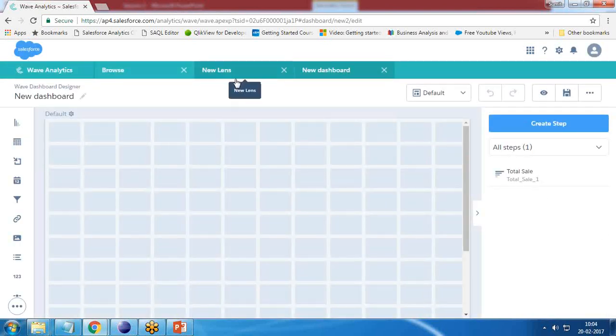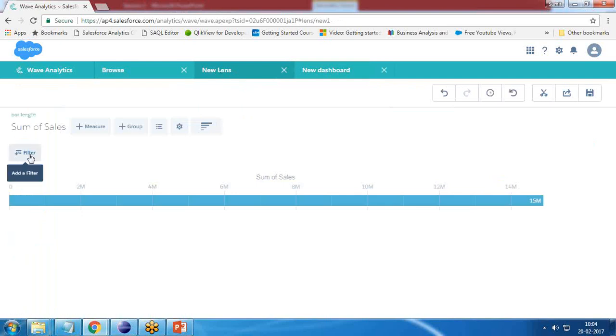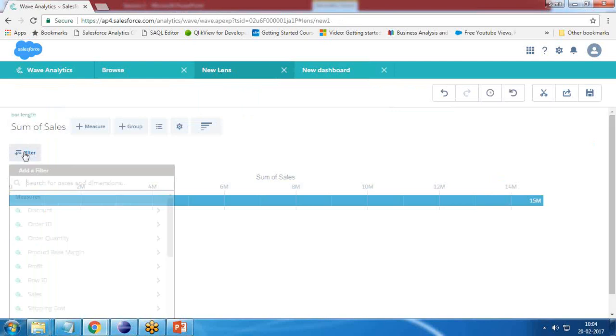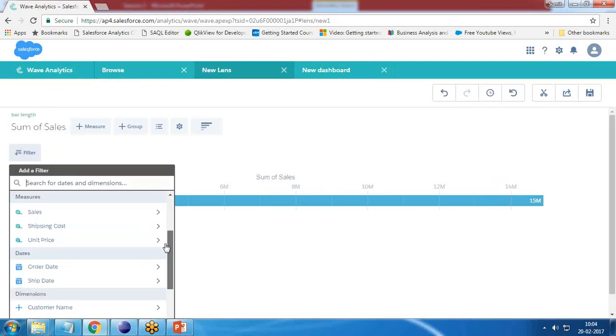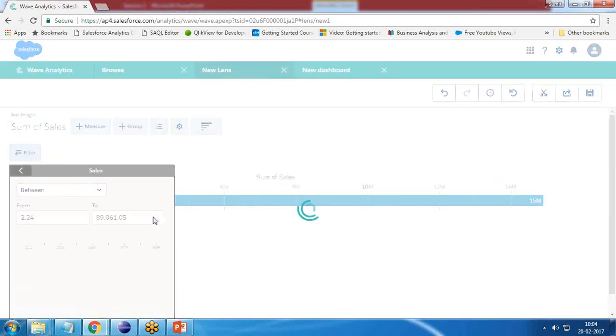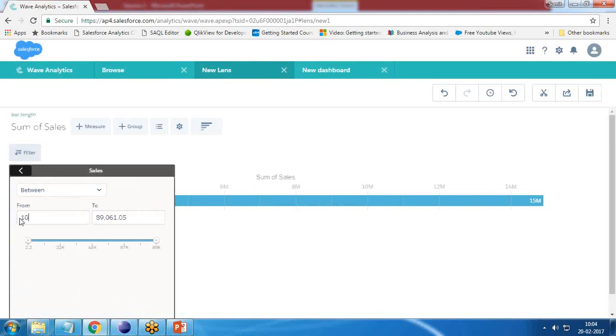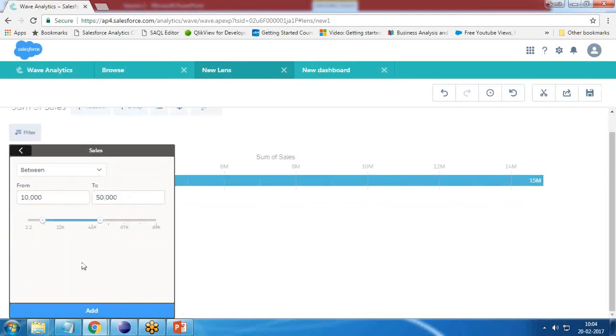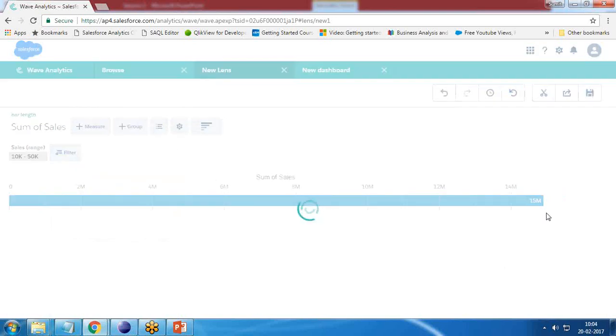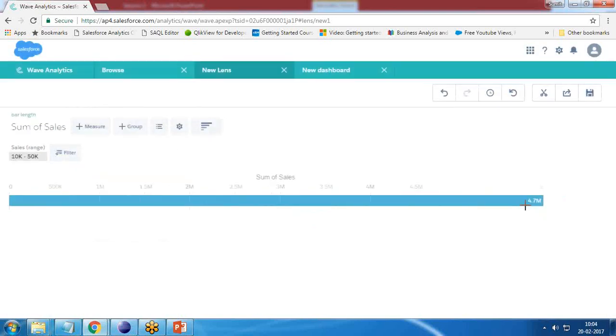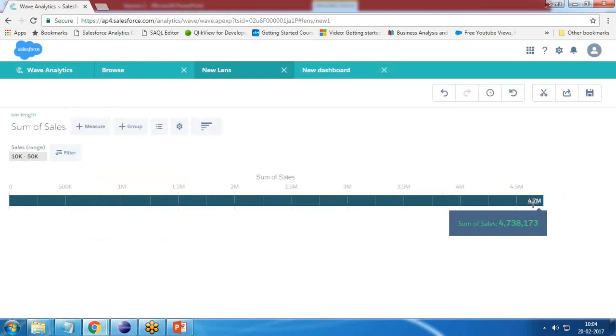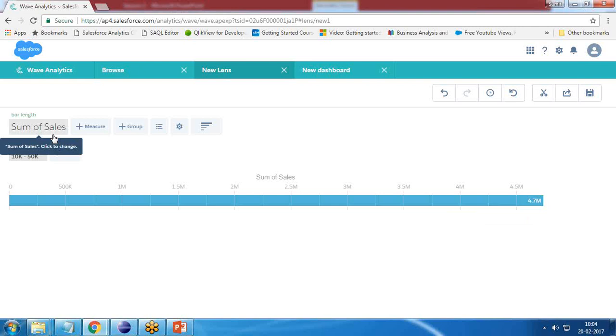Next, again I get back to a new lens, and this time I'm going to apply a filter. Let's suppose I want to apply a filter on sum and range it between specific values, 10,000 to 50,000. That's the range I have specified, and I click on add. The total sale between 10,000 and 50,000 is around 4.7 million. If you want, instead of sum of sales, you can go for count as well.